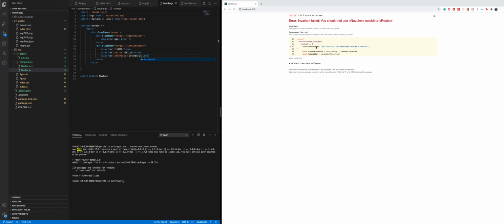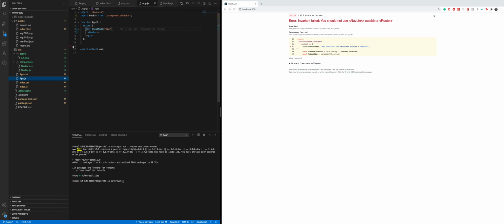So the error it is telling us is NavLink can only be used in the context of a router. What this means is this NavLink type cannot be used anywhere. We have to use it inside the context of a router. So what we have to do is make this outer class a router. So let's get to it.